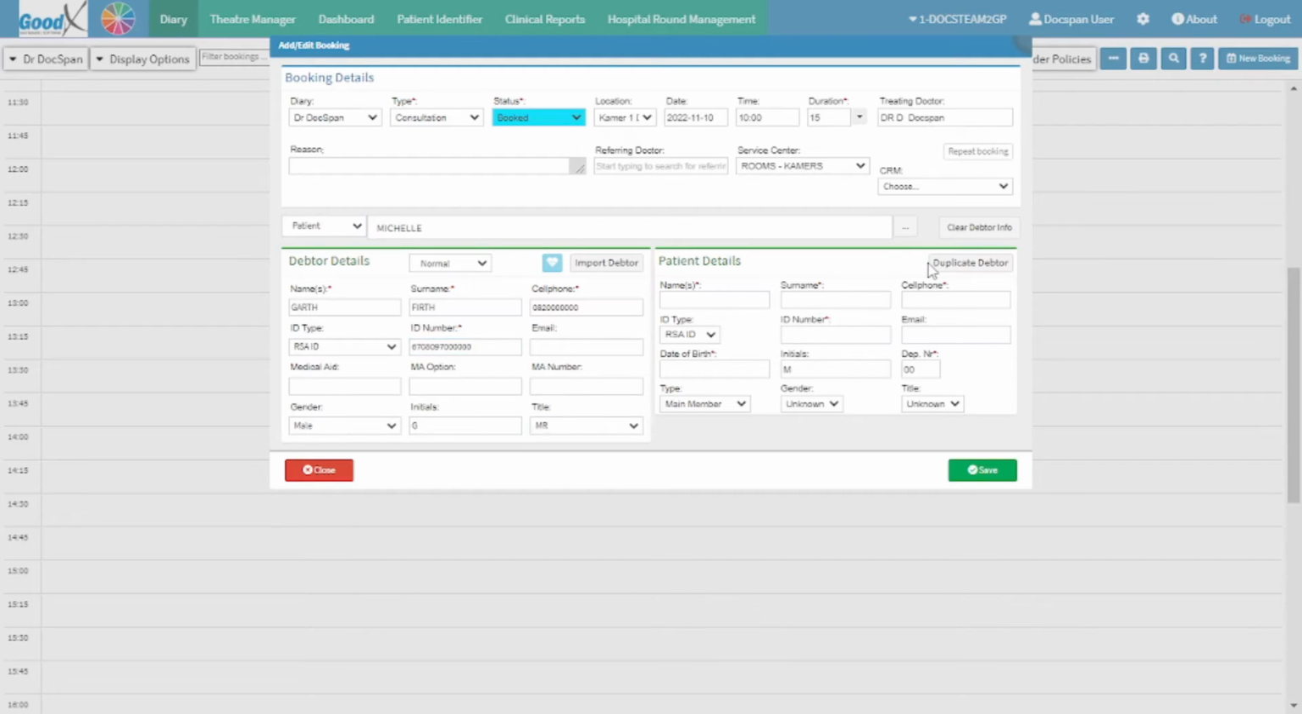Please note, if the data is also the patient, click on the Duplicate Data button to populate the patient details section with the information provided in the Data Details section. Next, we will go over the Patient Details section. Click on the Name field and type the patient's first name. Click on the Surname field and type the patient's surname.